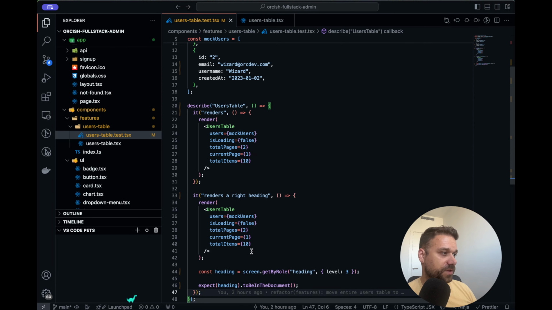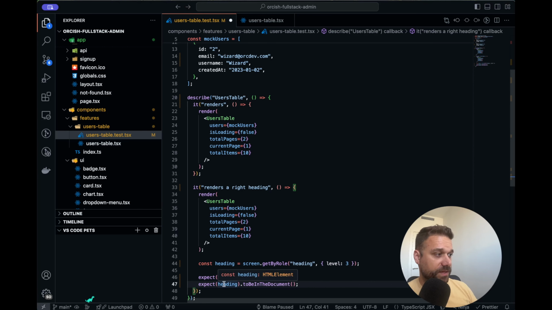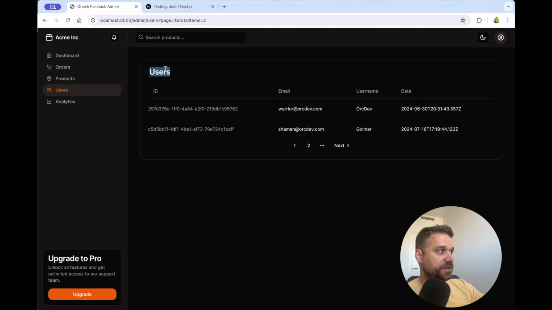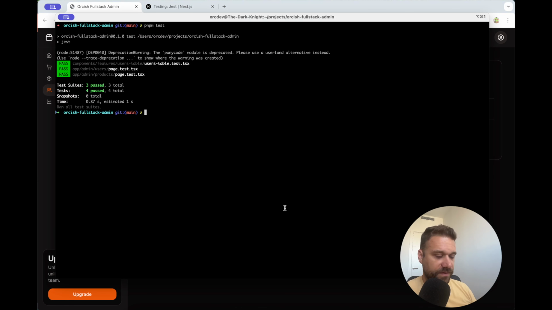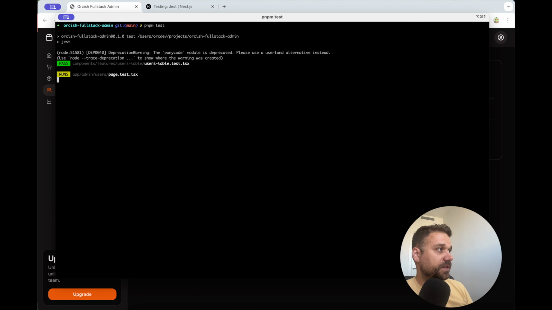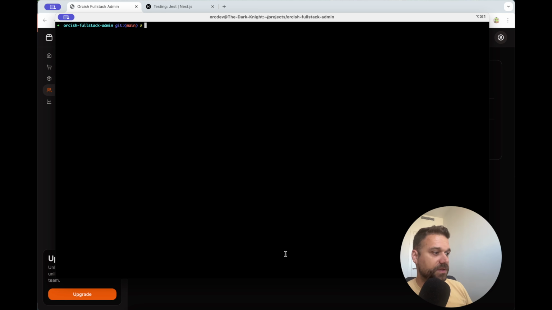Great. So we have our heading, and now we need to check if inside of that heading we have the keyword users, and that's really easy. So here we are just going to say that expect heading to have text content, and inside we are going to say users, just like that, nothing else. So we are expecting here to have users text inside of our heading. We are testing that one, and that one should be good. Yes, we have users, so our test is successful.